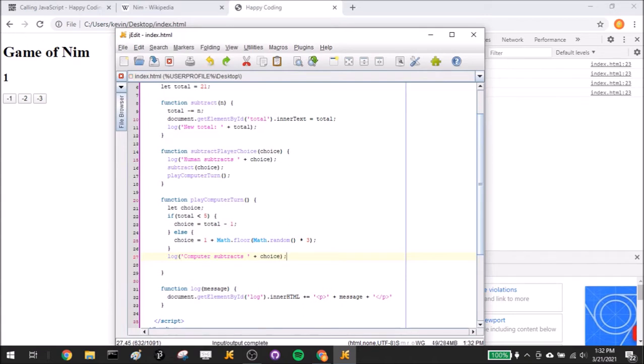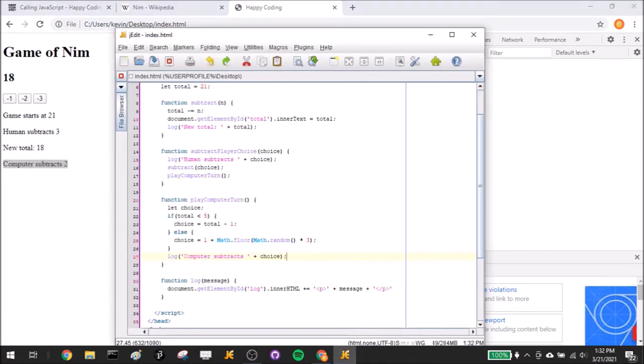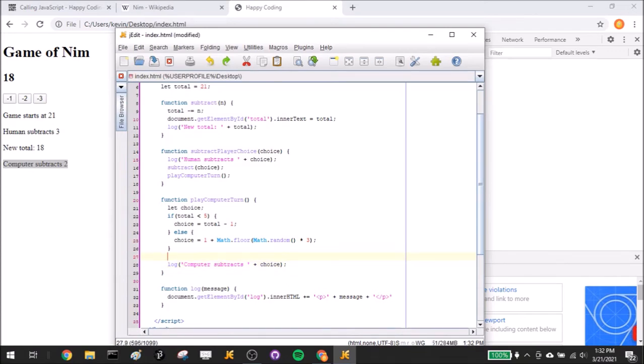Again, maybe some of this could have been a function. I don't know, this is fine. So let's just see what breaks. All right, so game starts at 21. Human subtracts 3, new total 18, computer subtracts 2. So why does that not say new total 16? Did I mess something up? Oh, well, yeah, that makes sense. I'm never actually subtracting it. So let's say subtract what, choice?